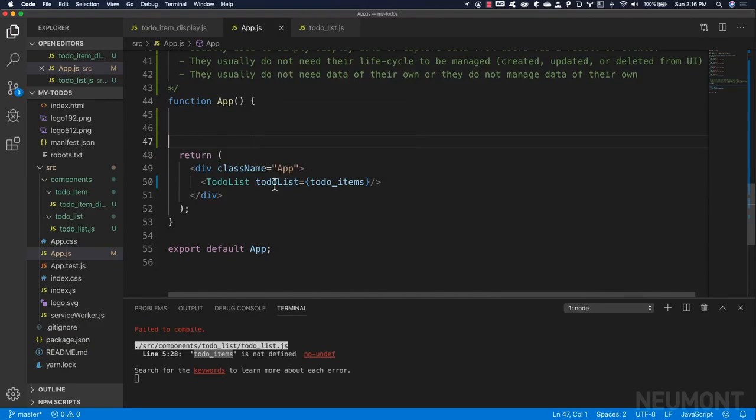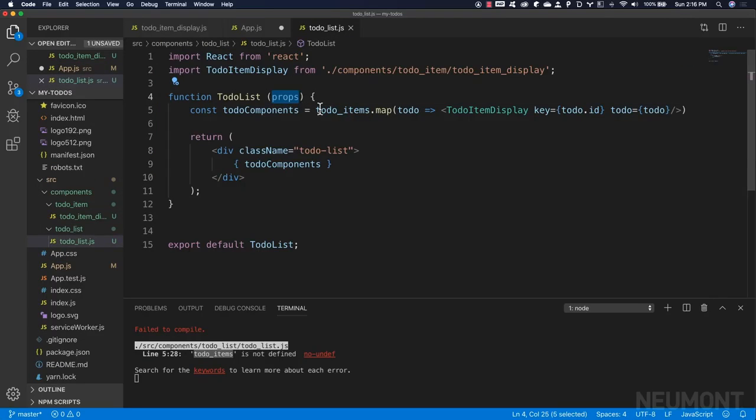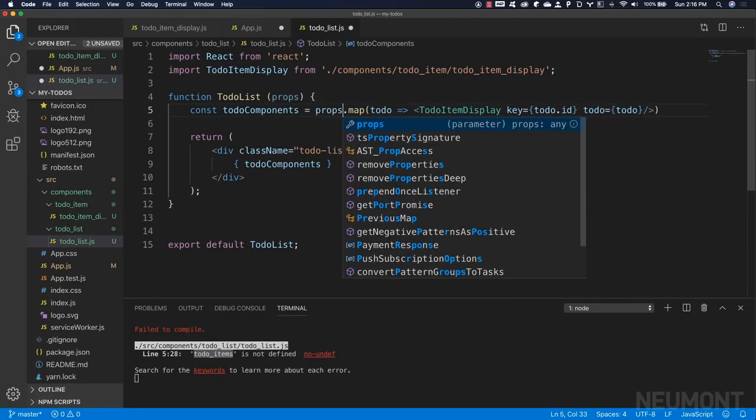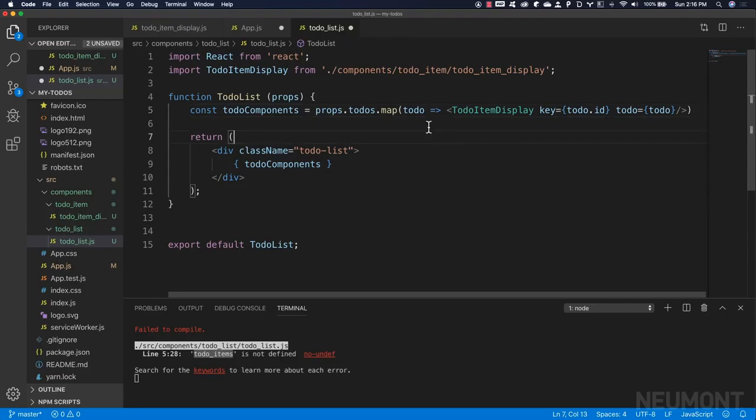Now, because we called this the to-do list as our attribute, well, let's change it to just to-dos. That way we know it's multiple to-dos, it is a list, and we're not using the same name as our component. So to-dos is what our attribute is going to be called on our props object. So now we've got a props, and so now we can change this to props.todos.map. And now each to-do that's in our to-dos list that came in through our props is now going to be passed to a new instance of the to-do item display. And then, of course, our to-do list is going to render that list right there.